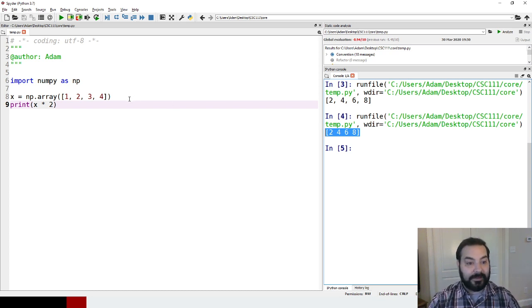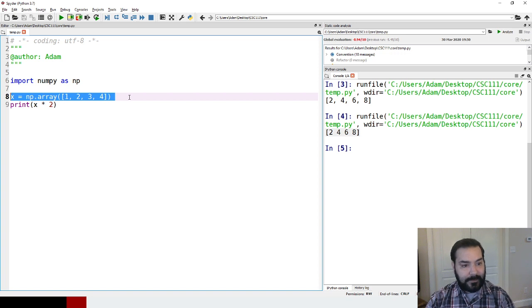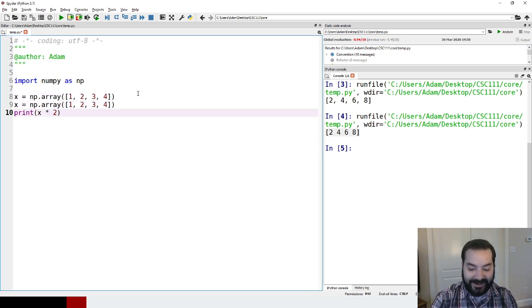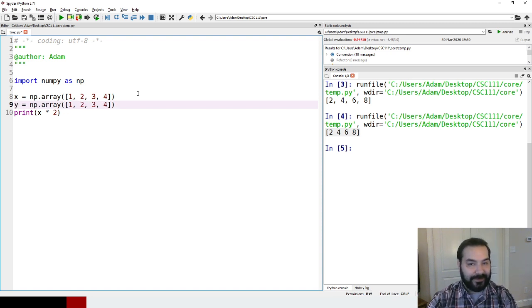And the same thing can come in if, say for example, I had two arrays I was working off of, an X and a Y. Let's say that's a 10, a 20, a 30, and a 40.